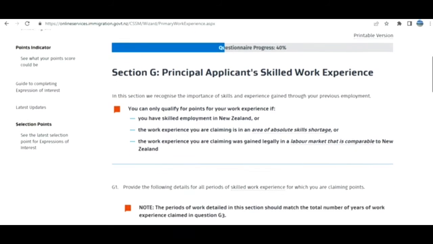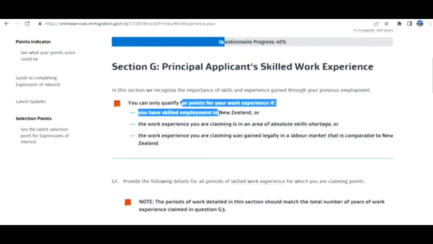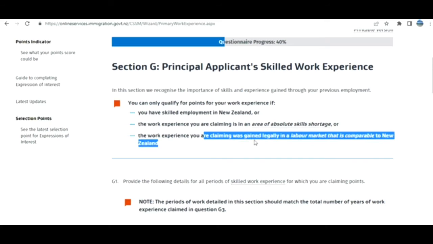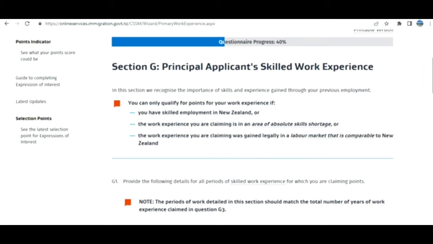Skilled work experience. You can only qualify for points for your work if it was in New Zealand, or the work experience you are claiming is in an area of absolute skills shortage, or it was gained legally in a labor market that is compatible to New Zealand.